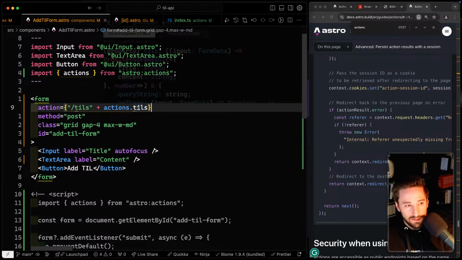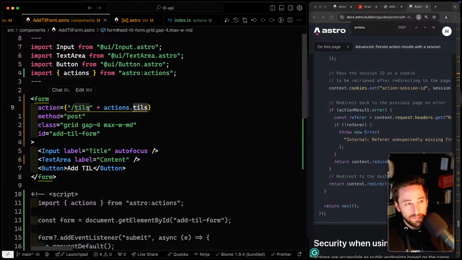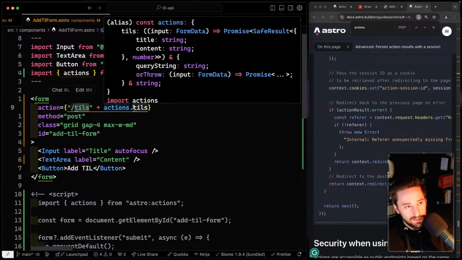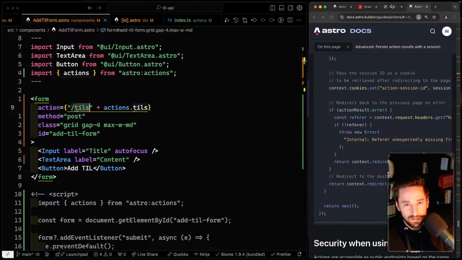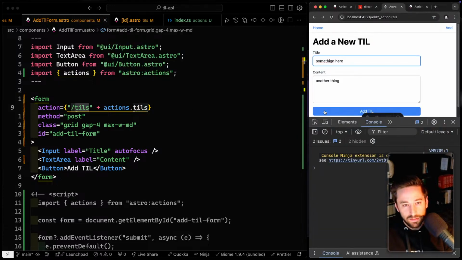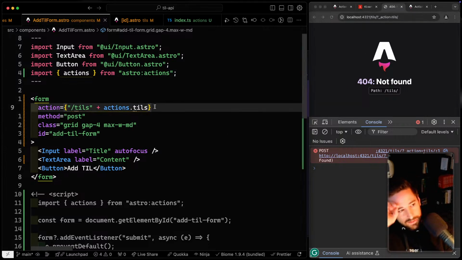But if it's successful, it should return. Oh, no, you can't do this. All it's going to do is go to TILs. That's right. So you can't make this dynamic. This is just going to say, if it's successful, redirect to TILs. Let's double check that that actually works. Yeah, so if it's successful, it's going to go to TILs and there's nothing there. Man, I was so excited about that. All right.